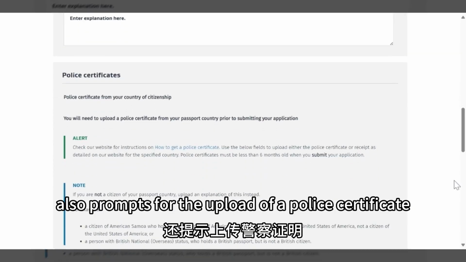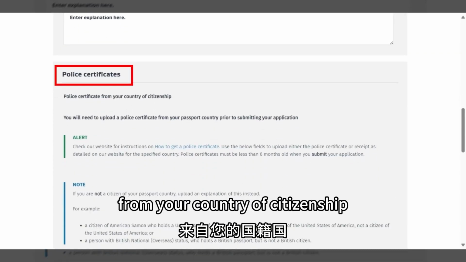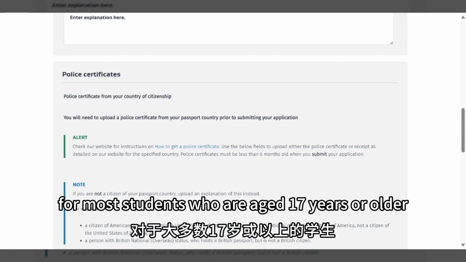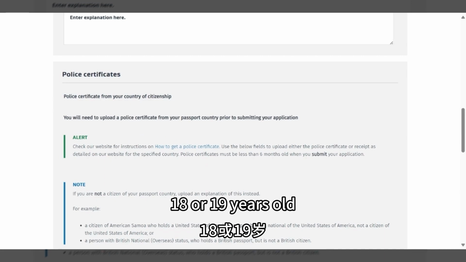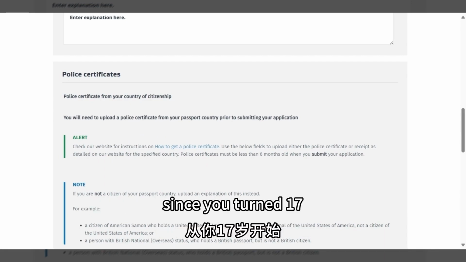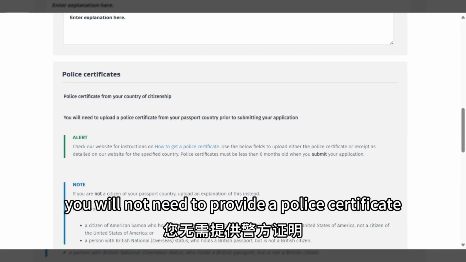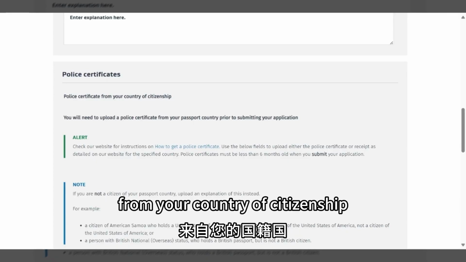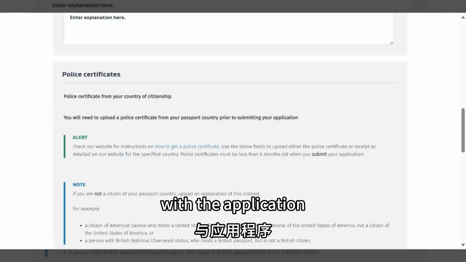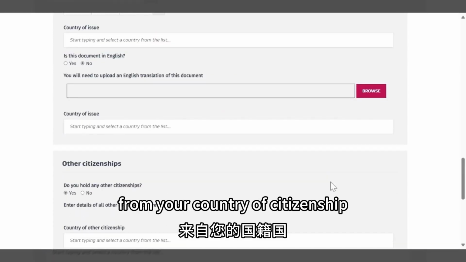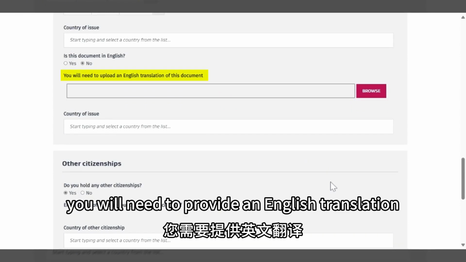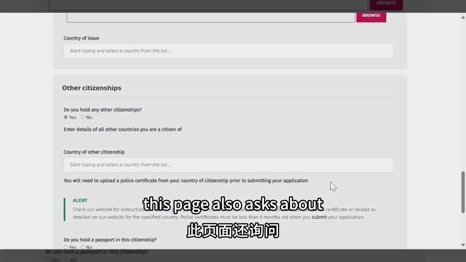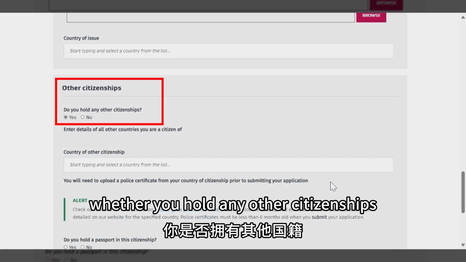This page also prompts for the upload of a police certificate from your country of citizenship for most students who are aged 17 years or older. However, if you are 17, 18 or 19 years old and have held a New Zealand student visa since you turned 17, you will not need to provide a police certificate from your country of citizenship with the application. If the police certificate from your country of citizenship is not in English, you will need to provide an English translation. This page also asks about whether you hold any other citizenships.